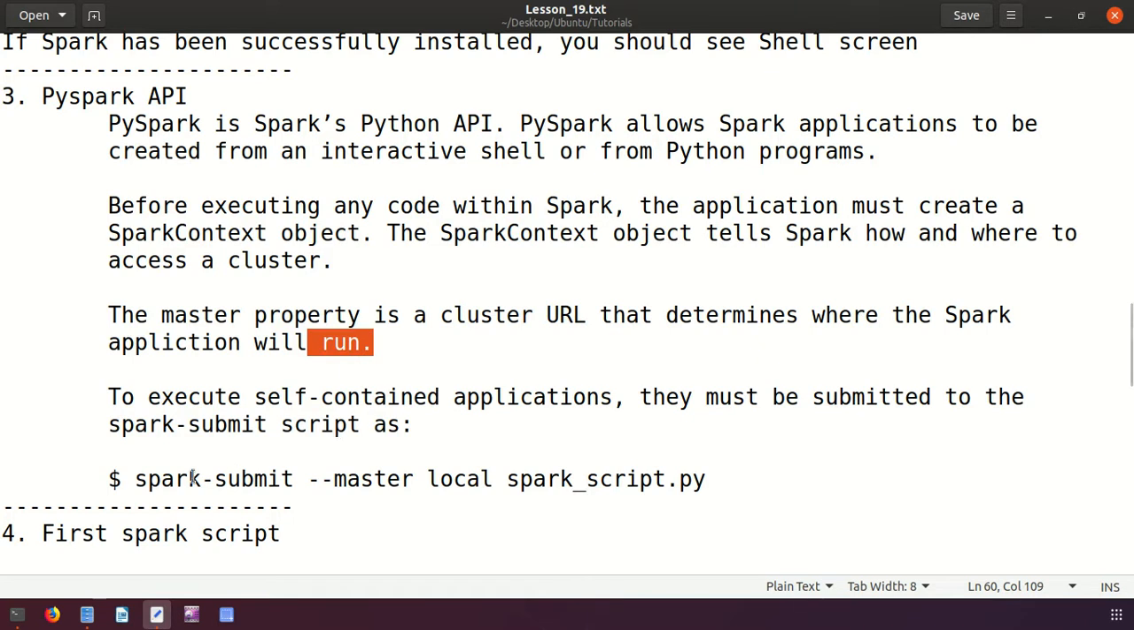This is very much important. Here friends, you can see I say spark-submit, you have to write, and here you have to write the name of your program with the extension. Since we are writing the program in Python, the extension is py. So this is the Spark script py. Before that, what I am typing here, I have to use this master. So what is this master? It is actually a cluster URL that determines where the Spark application will run.